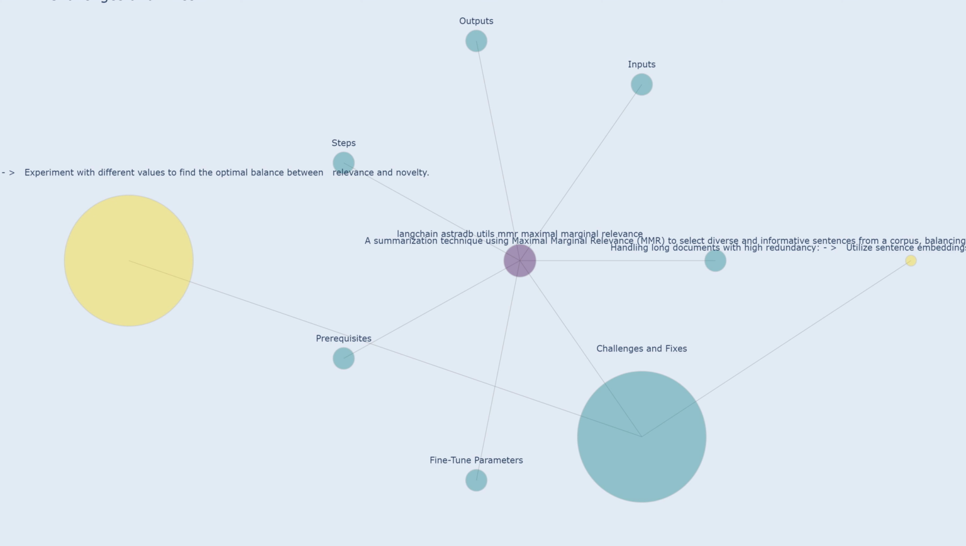Choosing an appropriate lambda value for balancing relevance and novelty. Experimentation with different lambda values is crucial to determine the optimal balance between relevance and novelty for specific summarization tasks. This involves testing different values and analyzing the output summaries to assess their quality and appropriateness for the given context. Finding the ideal balance can significantly impact the accuracy and informativeness of the generated summaries.